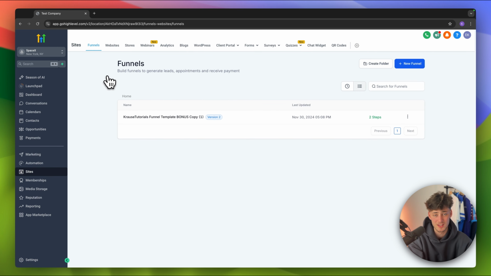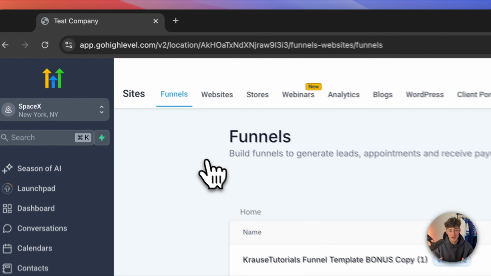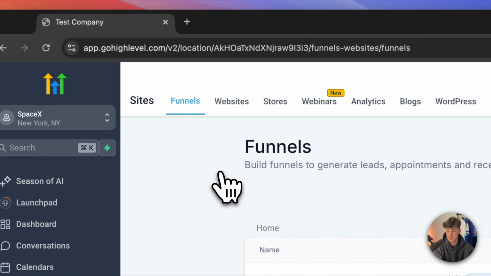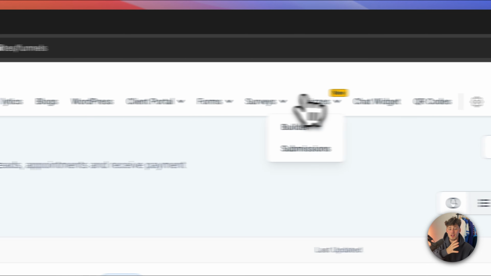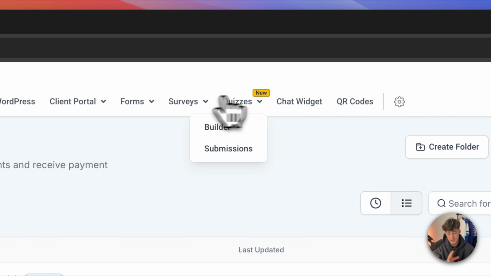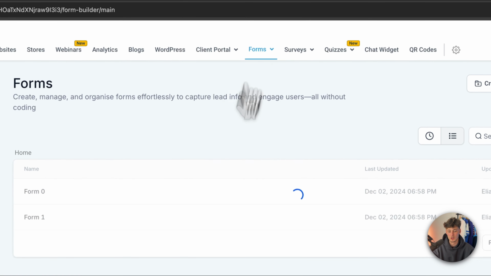Under sites, you can find all sorts of different site related stuff which you can set up. This starts at basic stuff like funnels, websites, but you can also create stores, webinars, you can create a blog, you can connect your WordPress account, you can create quizzes, you can create surveys, and so on. So let's get started by creating ourselves a form.